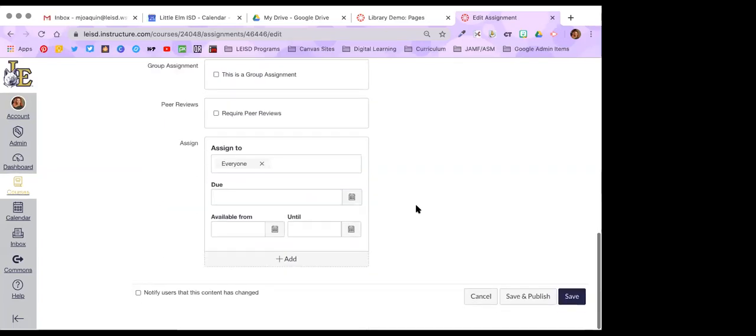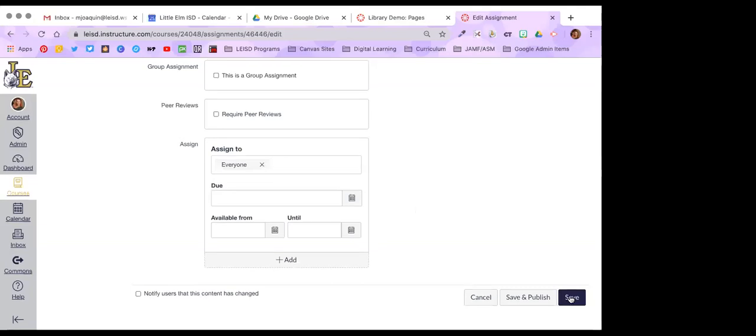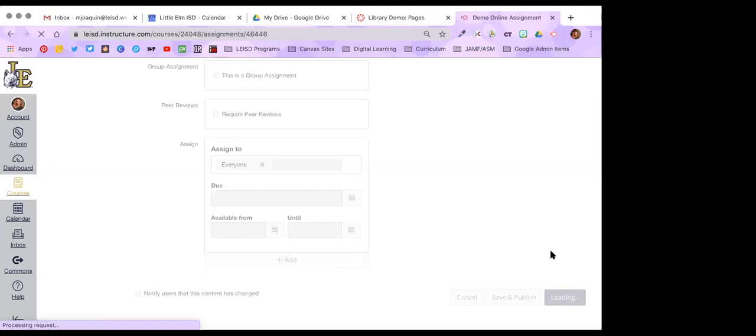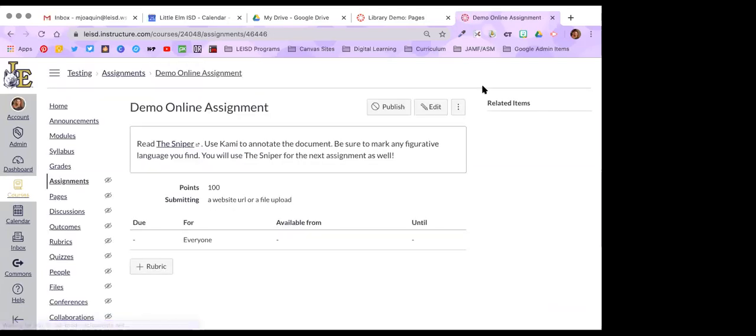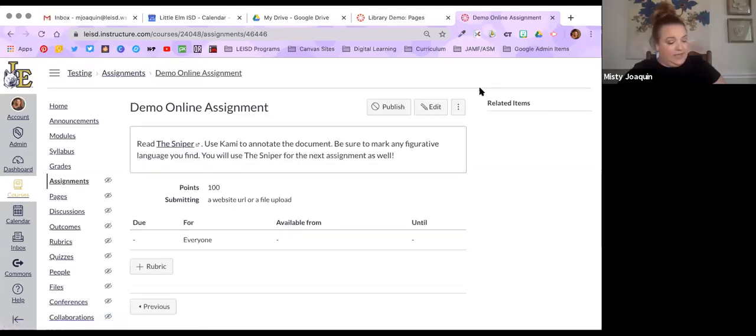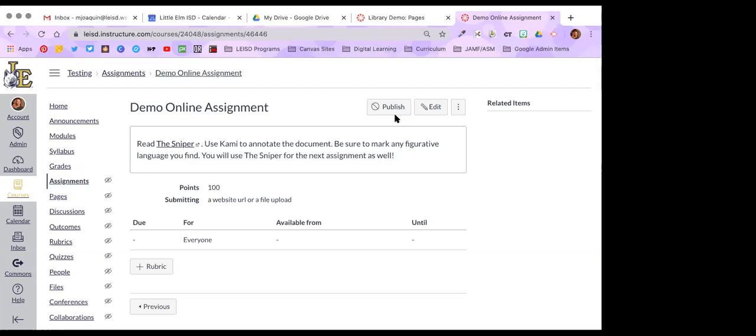Misty? Yes. I don't know if you're going to go back and address this, but is there an advantage to why you put it in as a link only instead of embedding it? In this case, Dawn, yes, because I want them to actually do the work in Kami and not in Canvas. Okay, thank you.